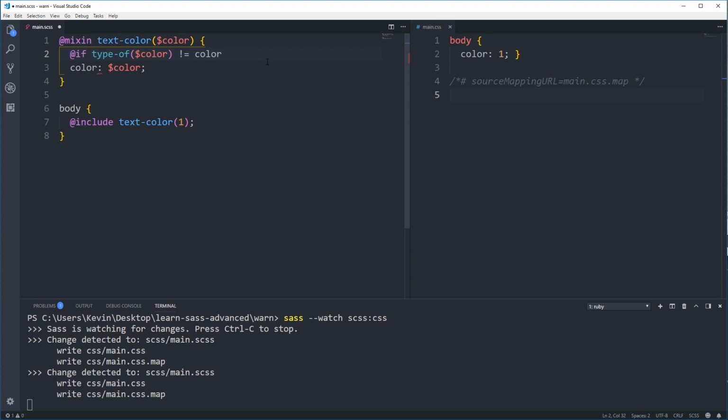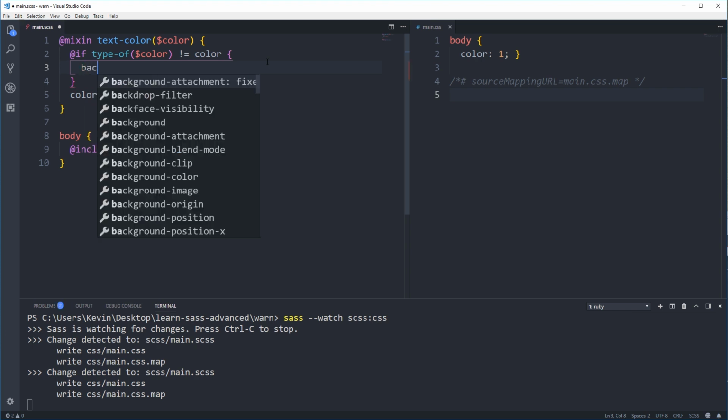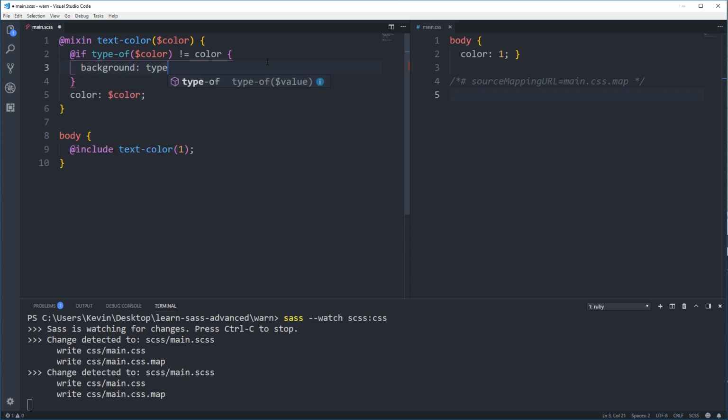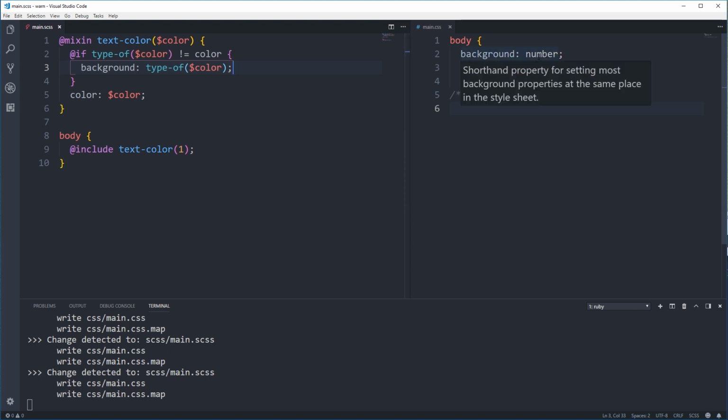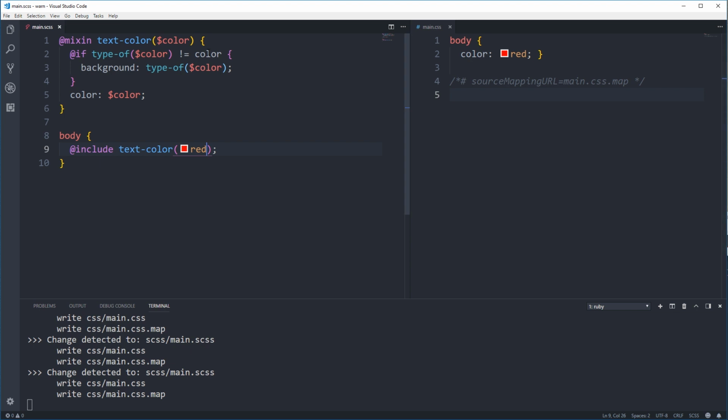So now I can put in something here. Just to show you what it's doing, I'll add in background type of color. So if I save that, it's showing me that it's actually a number. So it's doing the type of. Type of looks at what it is and evaluates it. So we can see that it is a number. If we change this from 1 to red, and I save that, it doesn't actually output anything, because it is not a number.